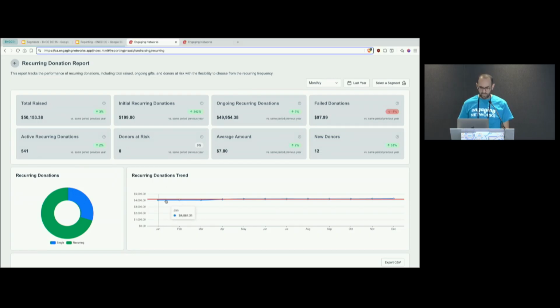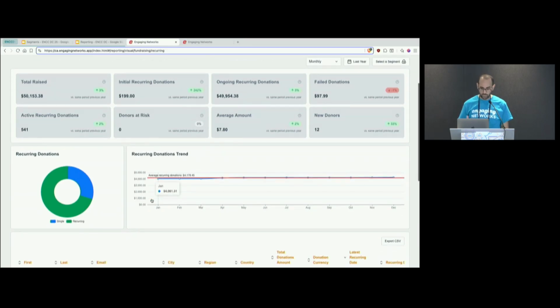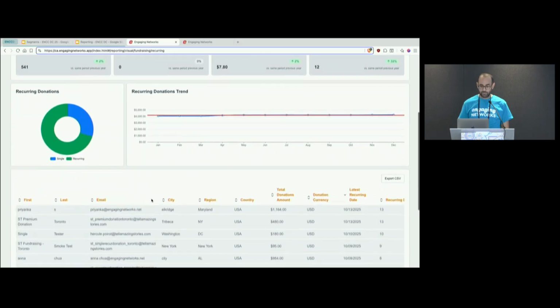Over here, this chart, the recurring trends chart, on a monthly basis, shows the total recurring donations that you have. The red line is the average recurring donations for that specific period of time, which in this case is last year. If I change the date filter, for example, to last month, then this red line is going to be recalculated for the average recurring donations for that specific period, which is going to be last month. So it's dynamic.